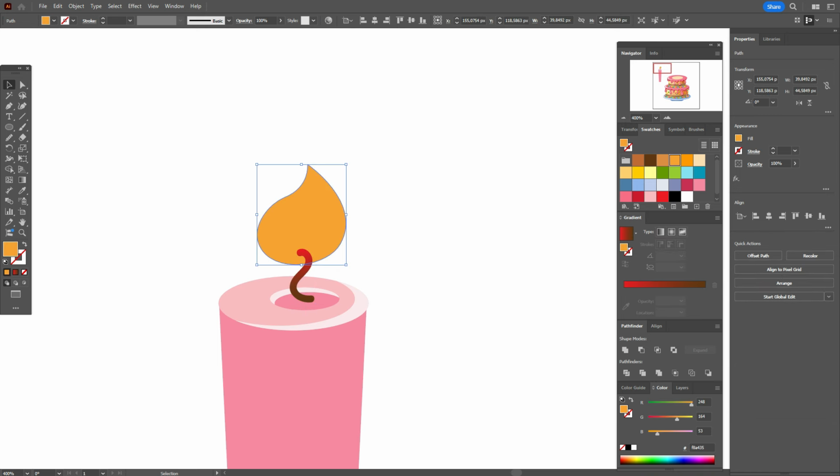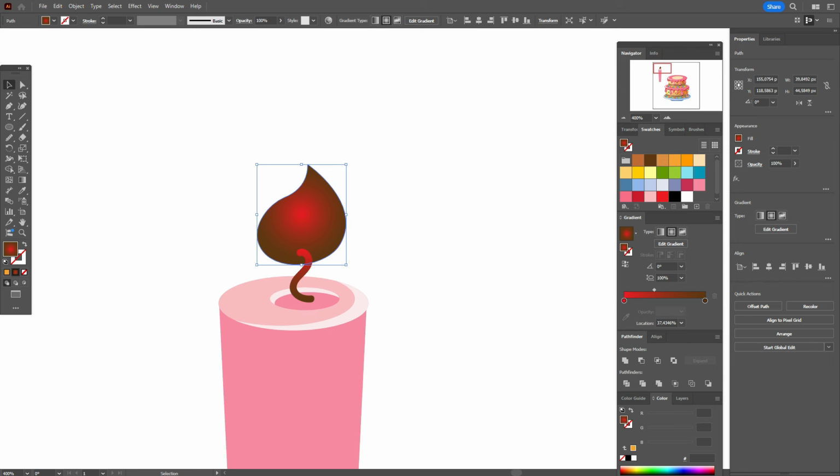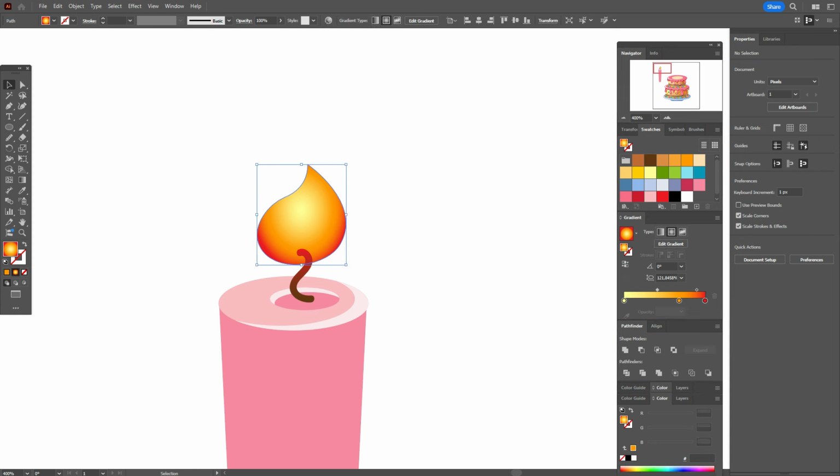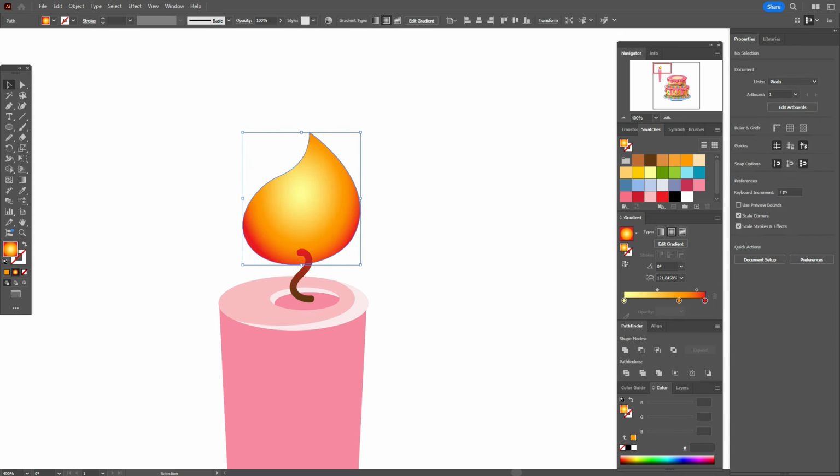Bring the shape, the brown shape to front, and here for the flame we need a radial gradient with dark orange color, light orange color, and just orange color. And take gradient tool, play a little with the gradient like that. Okay, now you can make it a little bigger.